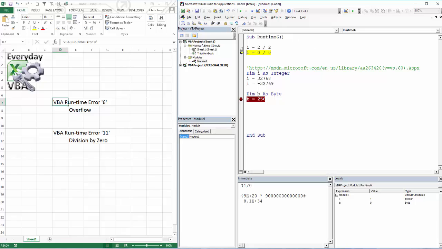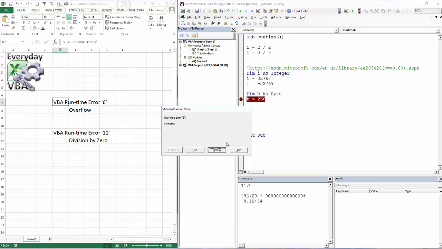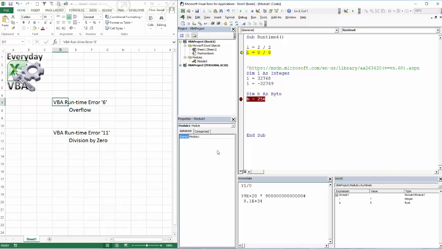This one's a little bit different. If you have 0 divided by 0, you would think that it would give you a runtime error 11, but it doesn't, it gives you an overflow. Now I don't specifically know why that's the case, but that is what they've determined that error should also be. So you can have a 0 divided by 0, which will give you that error.